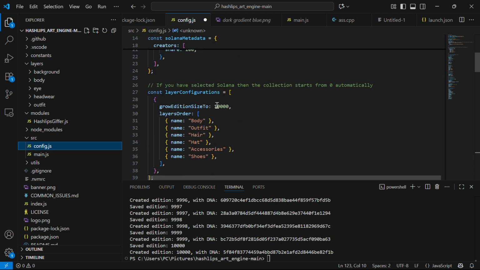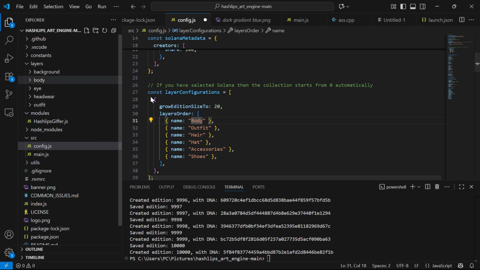So first you're gonna change the edition size. Today we're just gonna be generating 20 images. This is where you change the number of images you want to generate. So next you're gonna change the format of these folders because it doesn't match the folders we have here. So you're gonna change it based on how you want your traits to be layered.